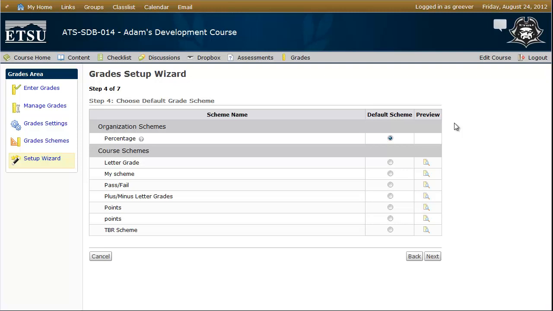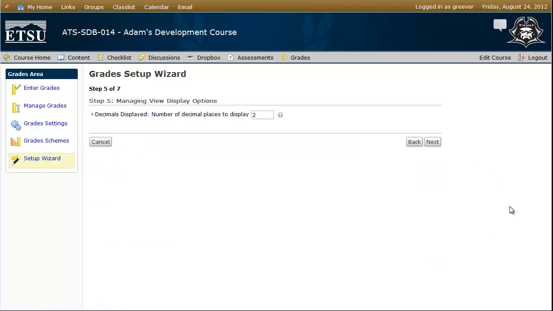The vast majority of classes, the percentage grade scheme will work just fine. So I'm going to leave it on that and click Next. This next option asks how many decimal places you want to use in displaying your gradebook, but also in rounding the grade. If you were to choose 1, it would round the grade up. So 2 is the default setting.